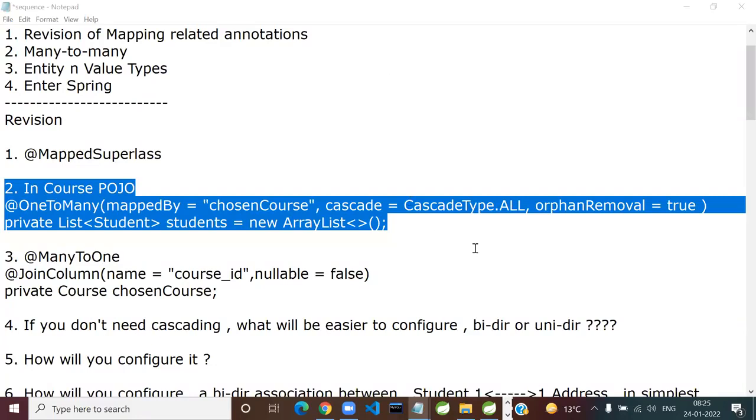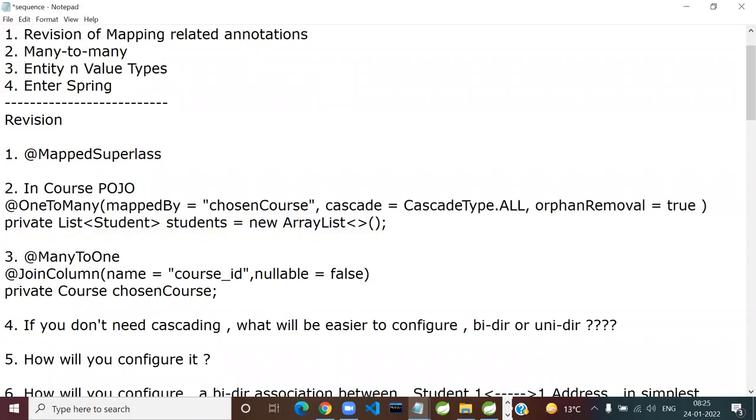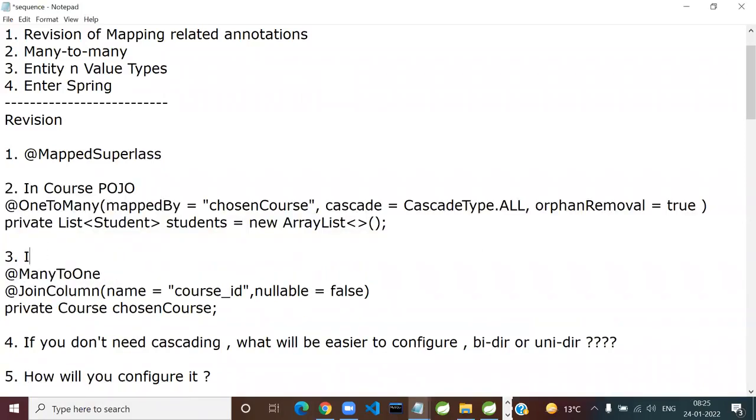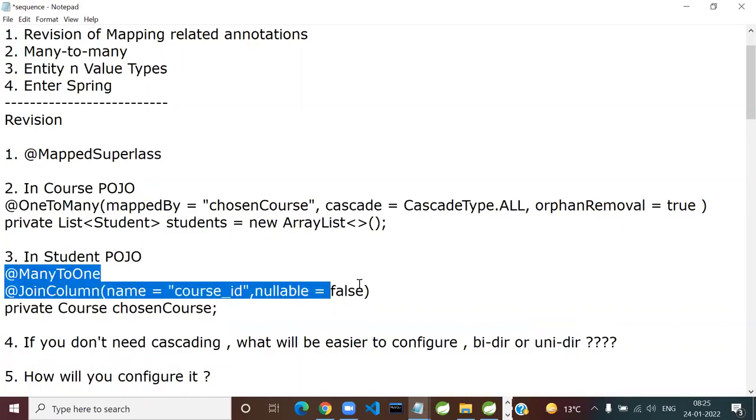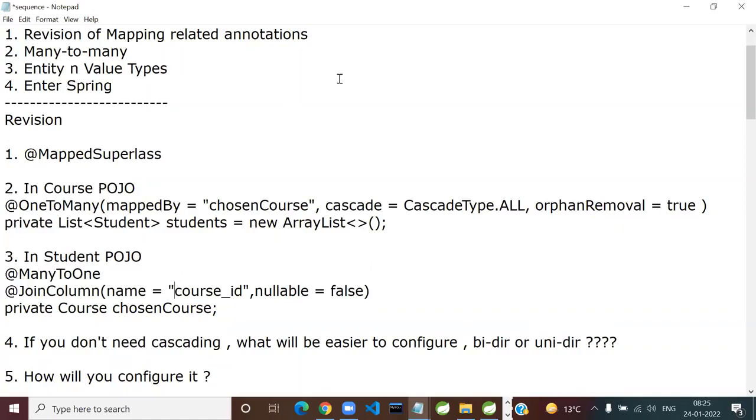Now you have to configure the many side. So this is your student side. Where will you write it? In which POJO will you write it, naturally? We wrote it in the Student POJO. Now how do you tell? Let me ask you, between these two, which one is mandatory? First one, second one, both or neither? Which one is the mandatory annotation? First one. Otherwise, you will get an org.hibernate.mapping exception.